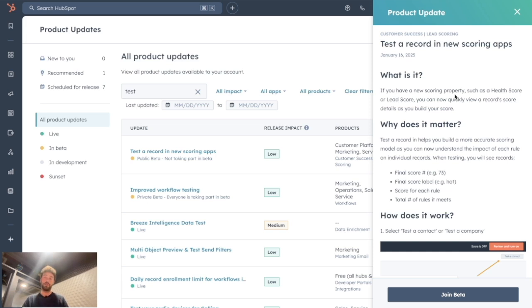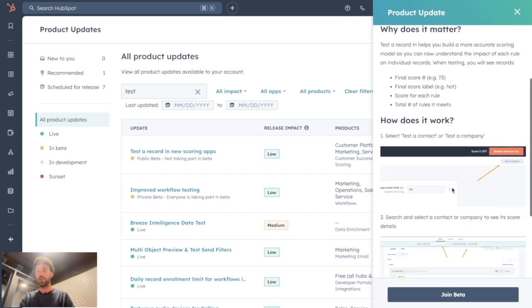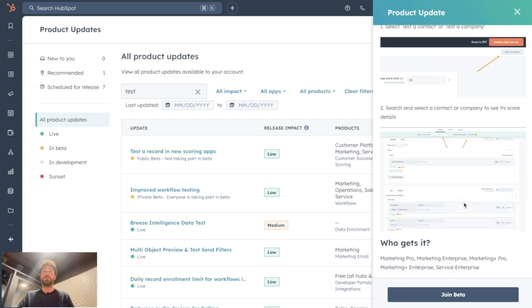And this feature for this month is to be able to test a record the same way you can test a workflow. So it's really interesting because you can build your scores, and without publishing it and seeing in real life how it looks in your CRM, you will be able to simply test with some specific records to see if it reacts the same way as what you thought it would be.